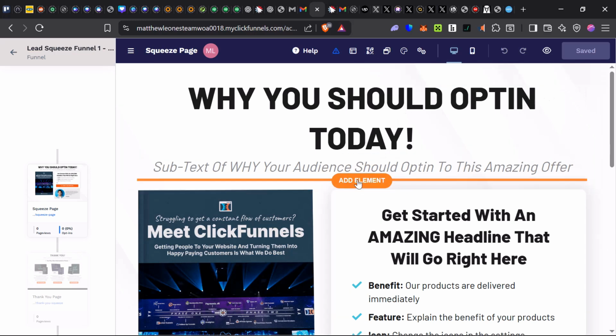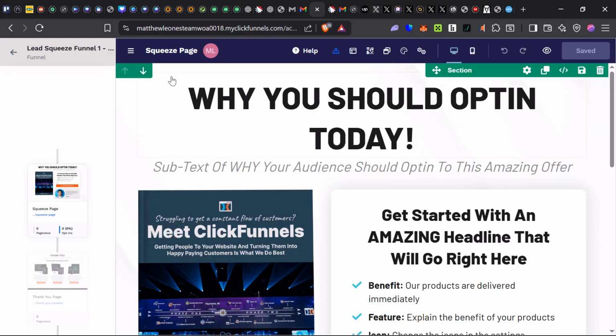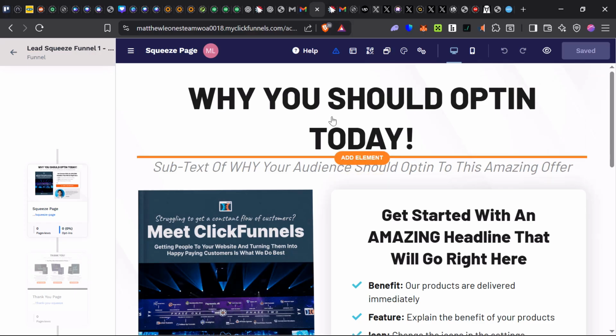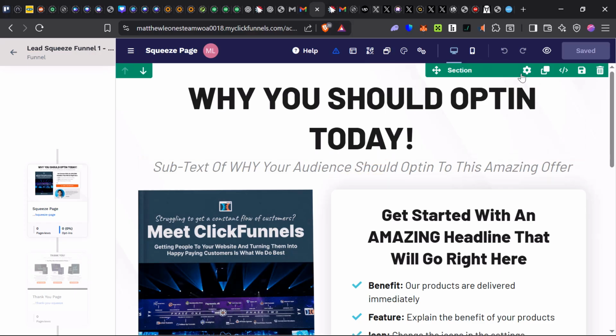So you could add a new row, as you can see here. You could add a new element in the spaces. You could move it. You could move this text box down. There's so much stuff you could get into. All you need to do is just go ahead and click on this little pop-up that shows here, like settings, cloning this, changing the code, saving this, deleting it.